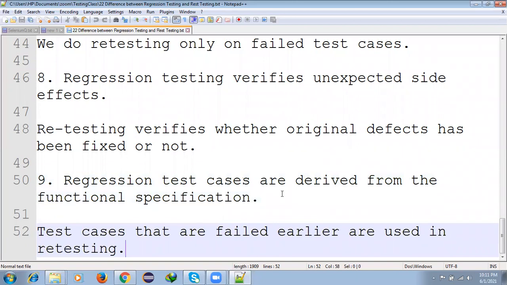And regression test cases are derived from the functional specification. Test cases that failed earlier are used at retesting time. For regression testing, we only do functional specification test cases. But retesting is not like that. It's particular test cases which have already failed. Only those test cases we are going to retest.